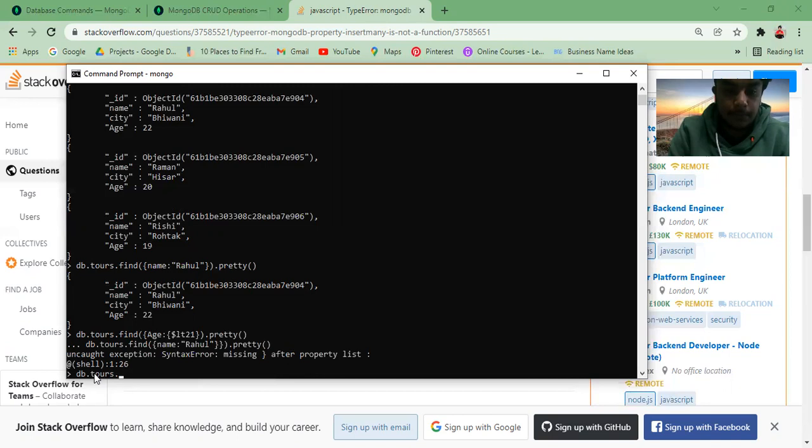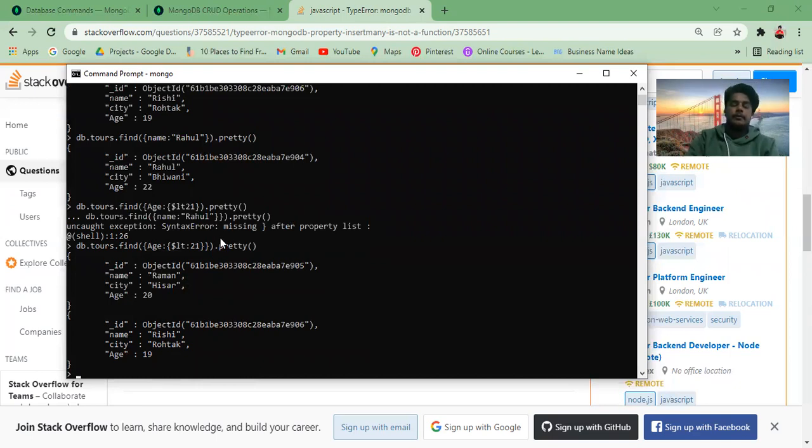Dot find, in which we are using the age parameter. Now age less than, using a dollar age less than equals to 21. Now the bracket will be closed, another bracket will be closed, and the main bracket will be closed, and dot pretty. Enter. We're getting the database with age less than 21, and Raman is age 20 and Rishi is 19.